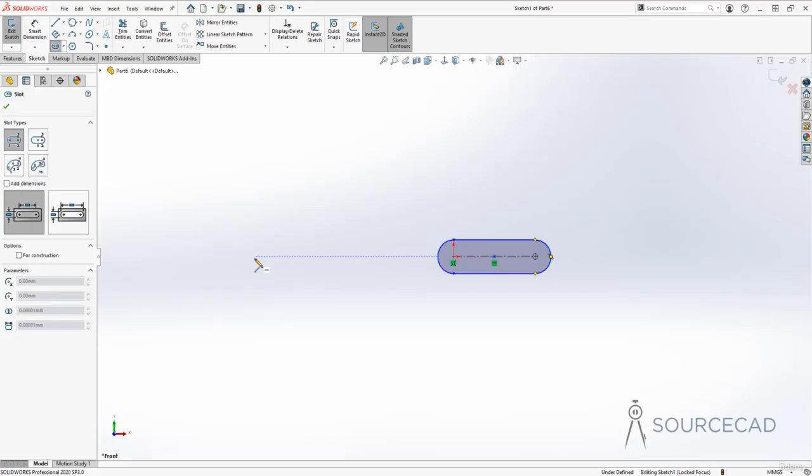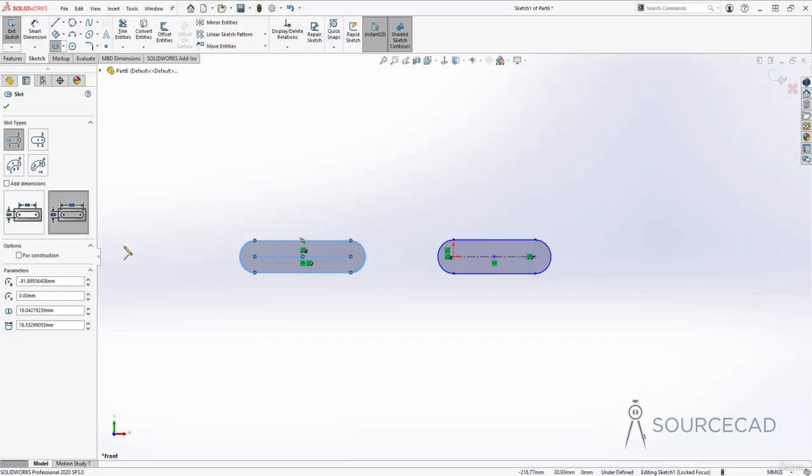So I'll just click here and here and here. But in this case, I'll change the slot type. It's still selected. I'll just click here. All right, now the distance is from end point to end point of this arc. So that's from this point to this point. And the distance is right here, which is 76. Let's make it 50 again.